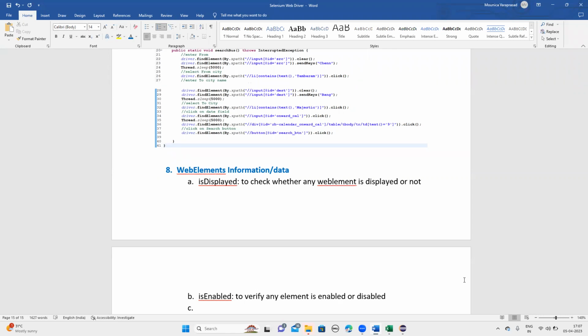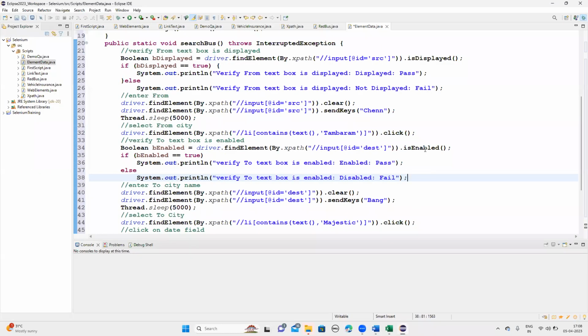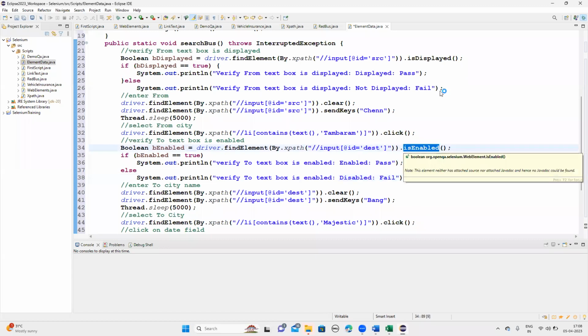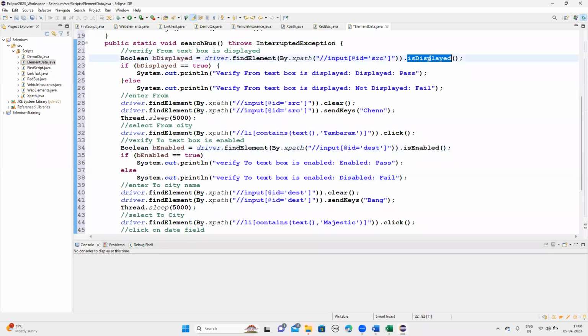Excuse me, sir. Yes, ma'am. Sir, this is displayed, is enabled. Is it a keyword or a variable, sir? Not keywords, sir. isDisplayed, isEnabled are predefined methods. See here, isEnabled and isDisplayed, right? These are all called methods.